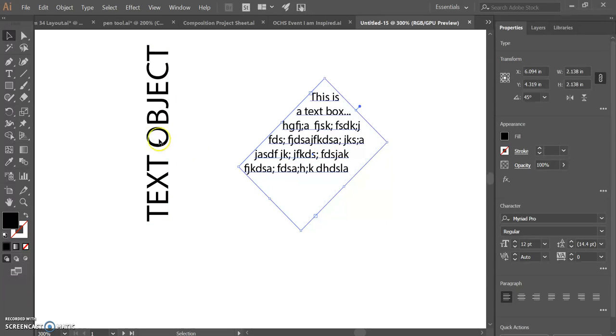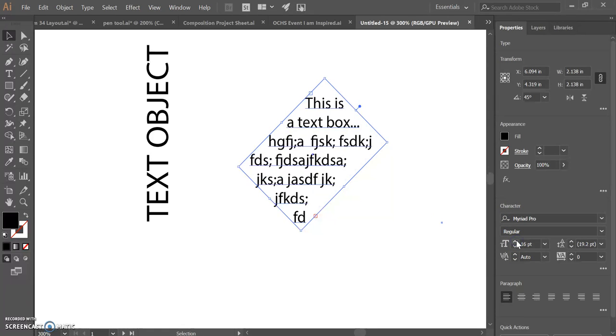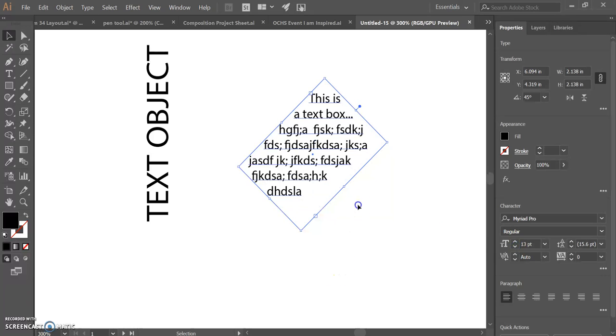So that's the difference between a text box and a text object. Text objects you can resize and rotate, and the text itself changes. With text boxes, when you rotate, you actually rotate the box. If you want to resize the text, you need to come over to the right-hand side Properties panel, in the Character window, and adjust the point size of your text. You can do that here.